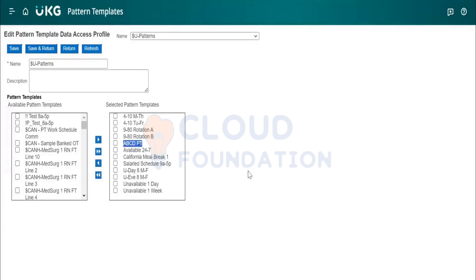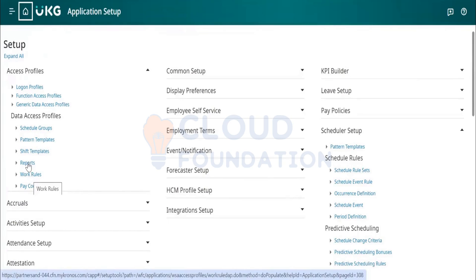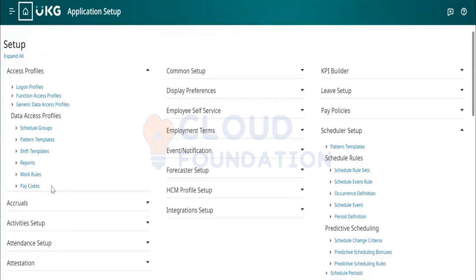Got it, how we give the access after creating the pattern template, shift template or anything. Whatever you have created, we go with the respective profile. We move it from the left hand side to the right hand side. Same case will be for all these things. If you create a new pay code, you need to give the access to a respective region. If you get a new work rule, same thing. New report, same thing. Same for all these 6 things.